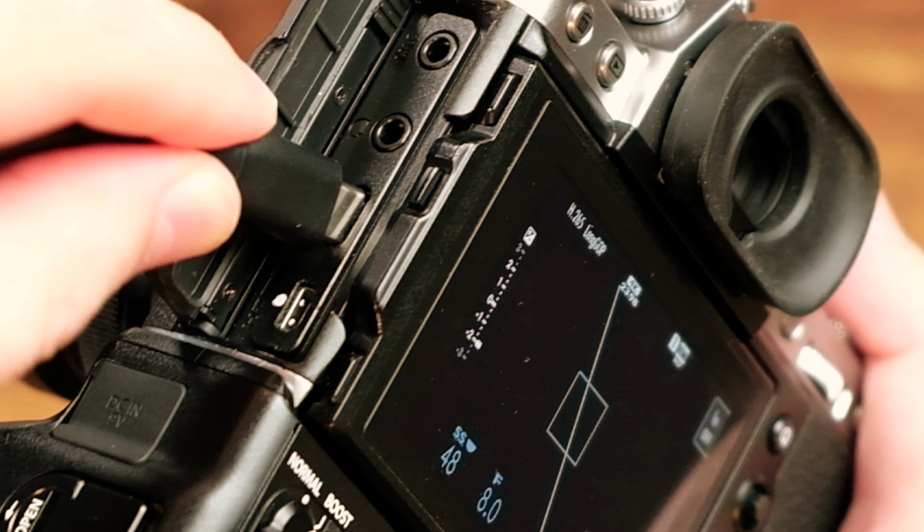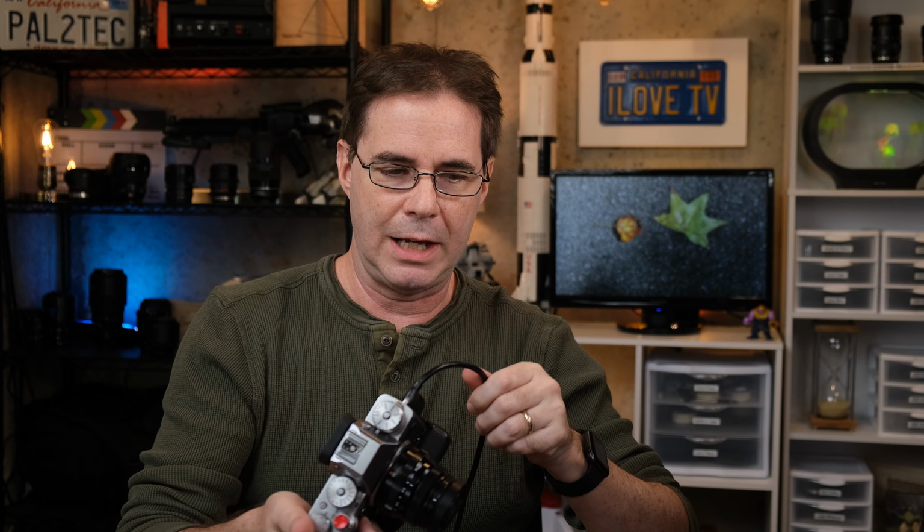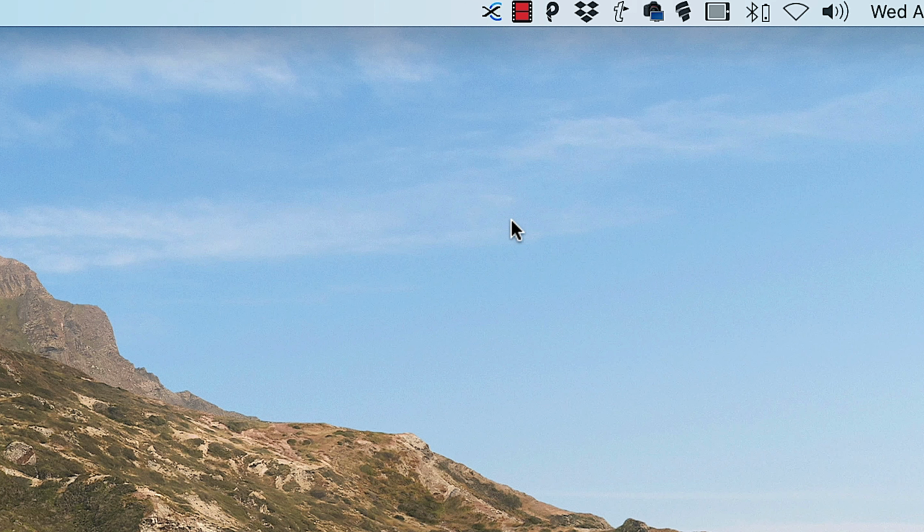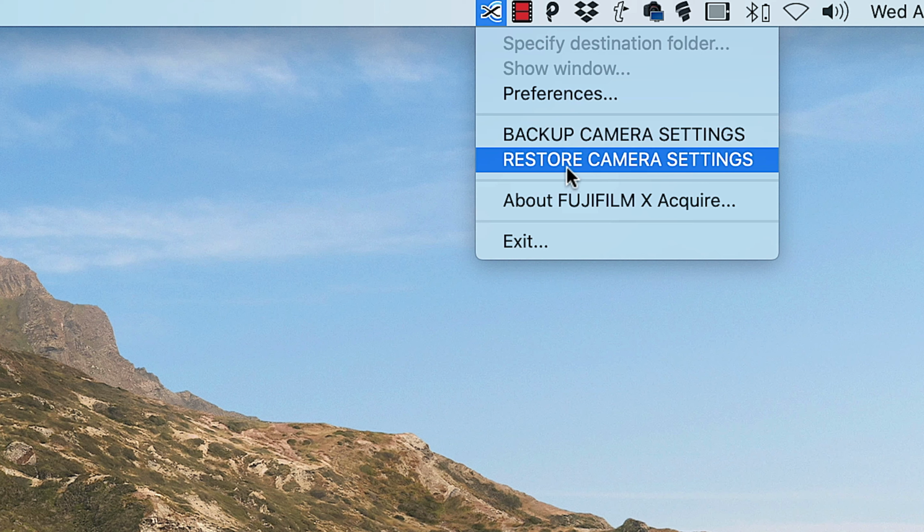Okay, so the next thing you want to do is connect your camera to your computer using a USB cable. On the X-T3 and X-T4, I'm using a USB-C and plugging it right in just like this. Once your camera is connected, take a look at your computer and you will see that the icon now is flashing and in color, showing that it's connected. If you click on it, now you can access the Backup and Restore Camera Settings options.